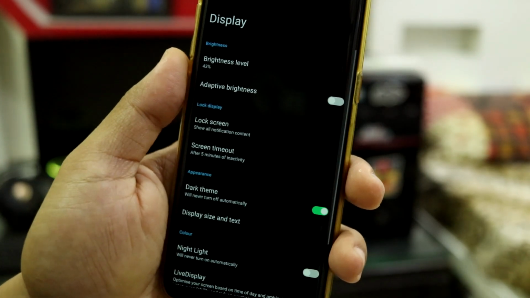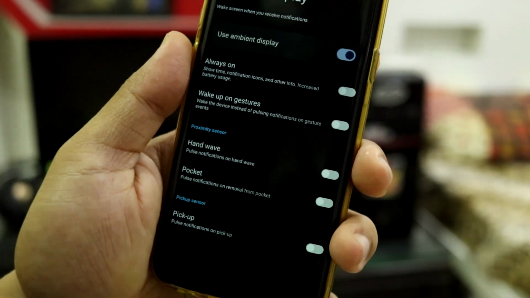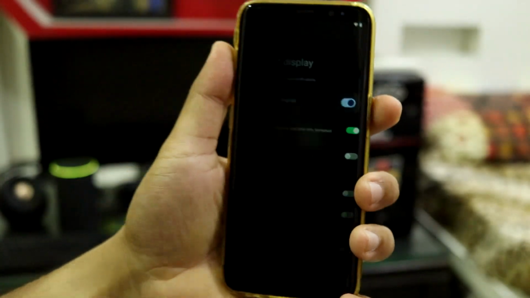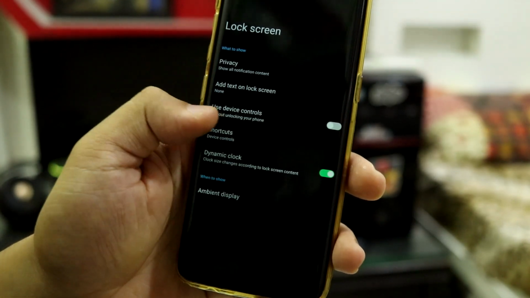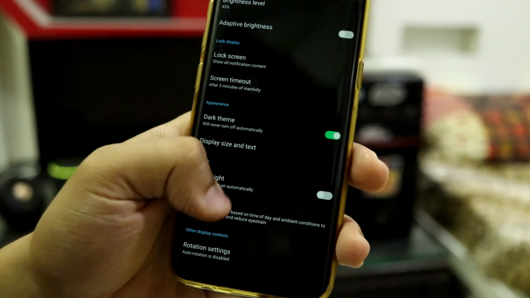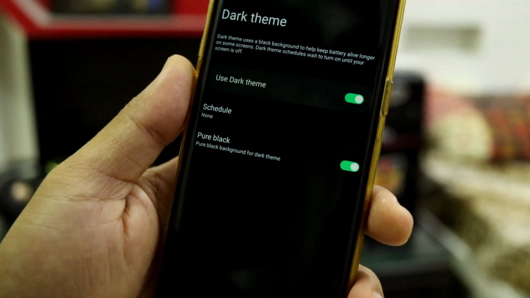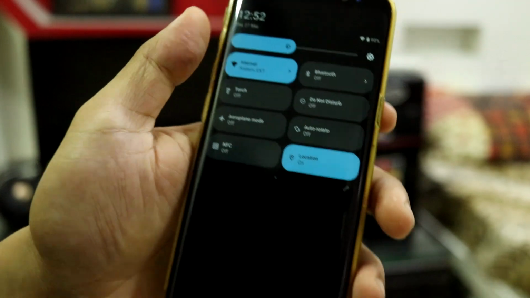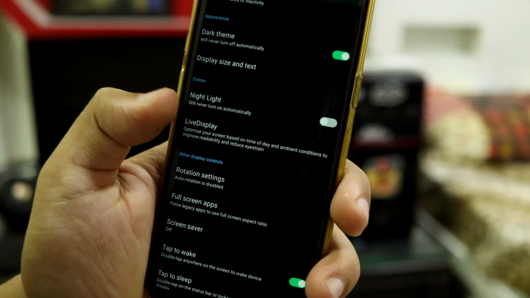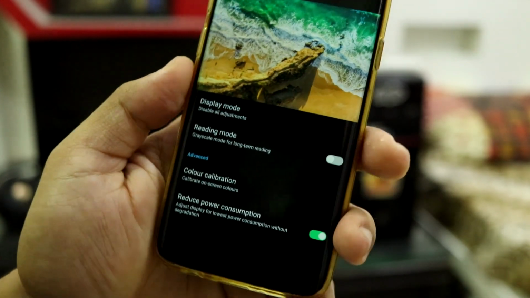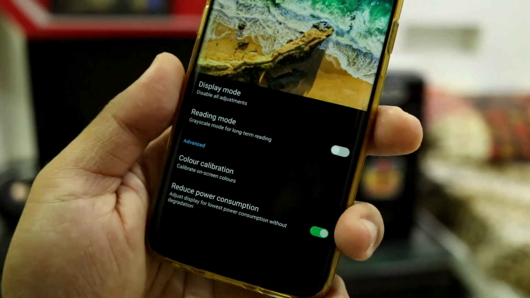So first, moving into display, you can see you have brightness, lock screen options, and you can configure all of this stuff. We have ambient display, and you also get always on display, and you can see always on display works fine. Moving back first, you can see lock screen timeout. We have dark theme, and we also get a pure black theme, but the pure black theme does not get applied to the settings UI, but it gets applied to the quick settings. We also get night light and live display, and in here you can see we have display mode, reading mode, color calibration, and you can also reduce power consumption by enabling this option.